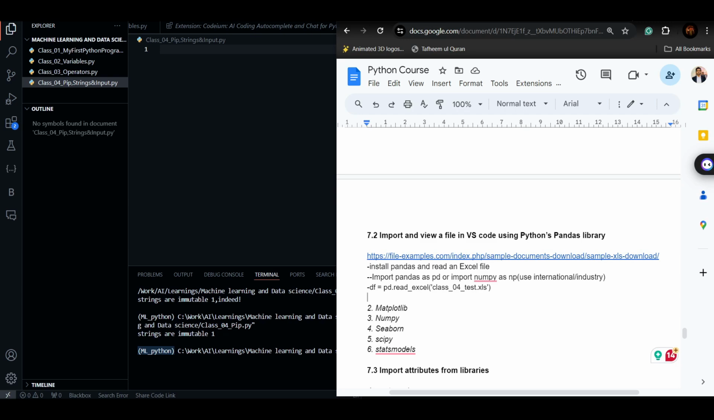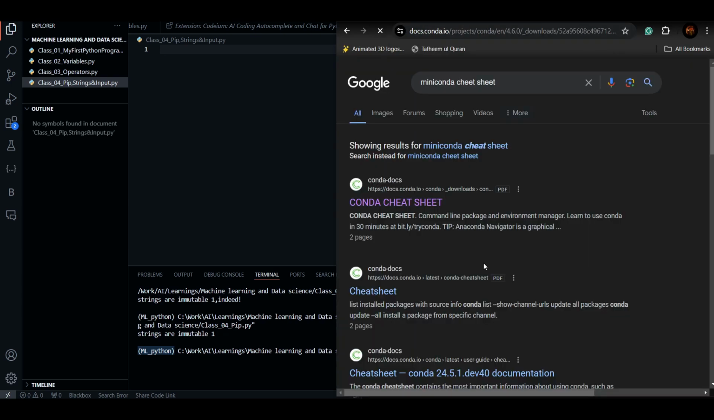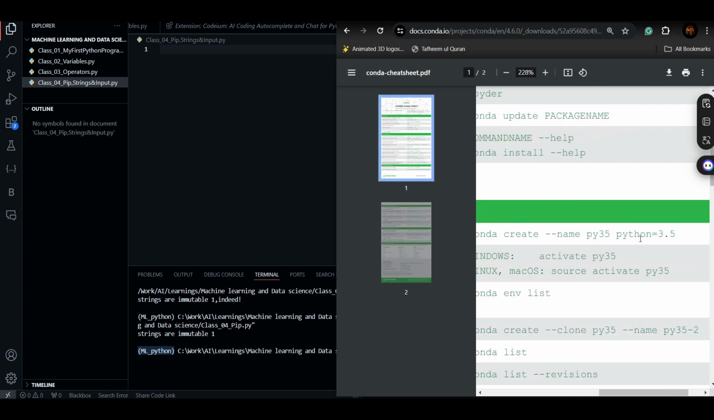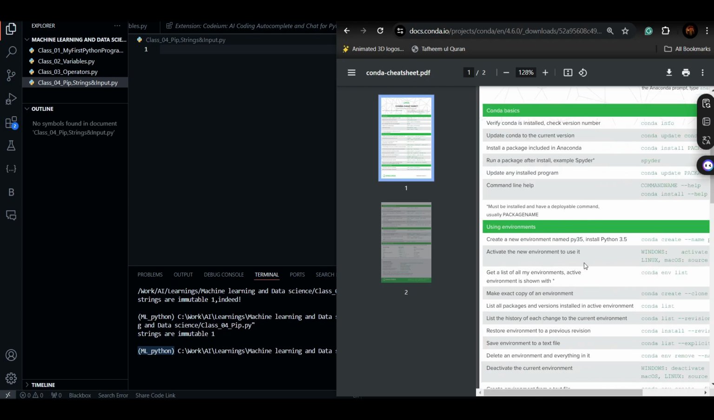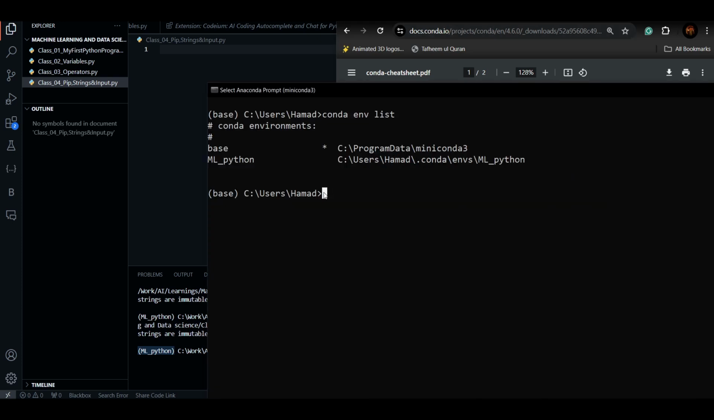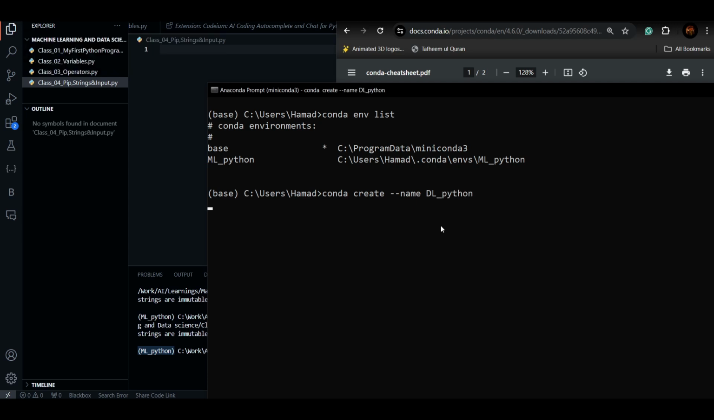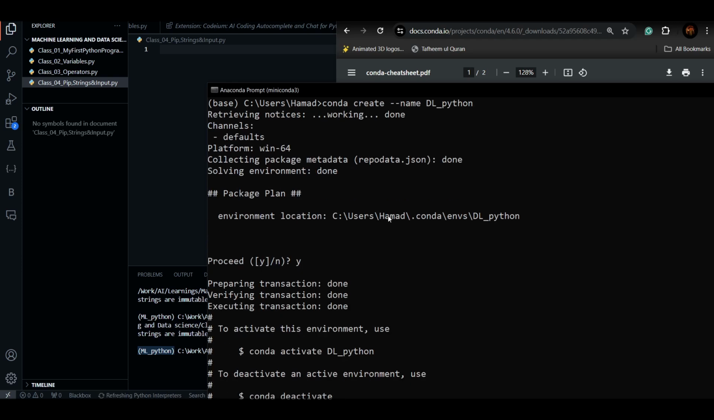You can go and type miniconda cheat sheet, and this is how you can create a new environment. And there are other commands which you can read. So I will simply copy this, open my CMD, paste here, and I will create one called deep learning underscore in Python. If I hit enter, it's creating a new environment, or you can say a new room, and asking me if you want to create or not.